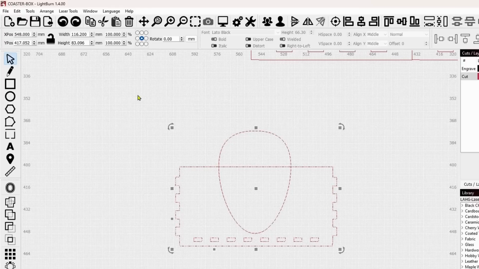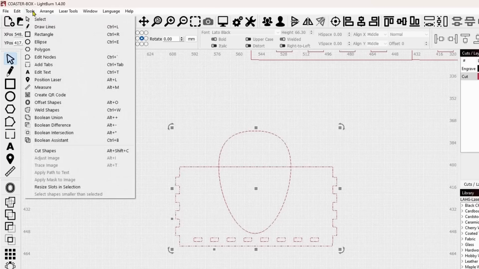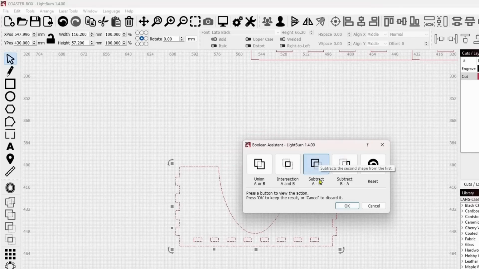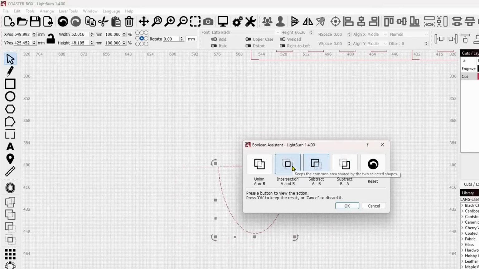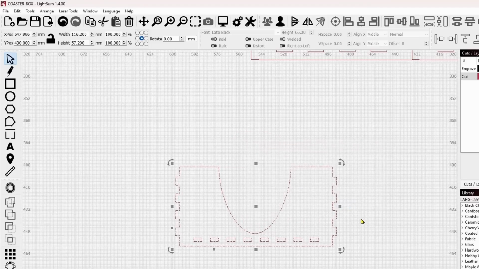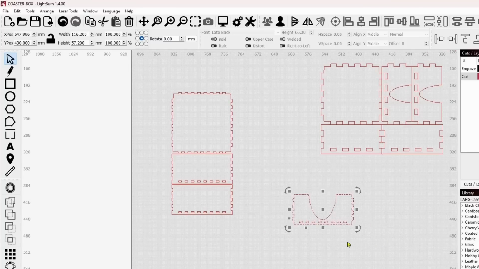Now what we want to do is come up here to Tools, the Boolean Assistant, and we want to subtract A minus B. You can get a preview of all the different ones in here, but this is the one we're looking for, A minus B. So I'll click on that and say OK, and we're done. This is pretty much ready to go on the laser.